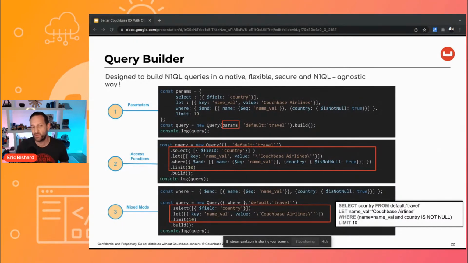The query builder. This is one of my favorite things about Ottoman. I might have said one of the other things was my favorite thing, but this is really my favorite thing. So query builder is one of the more powerful features in Ottoman. So writing N1QL queries and getting the syntax just perfect is a challenge, as we all know. Anyone who's been writing either SQL or N1QL for a long time, sometimes you have to look things up and figure things out.